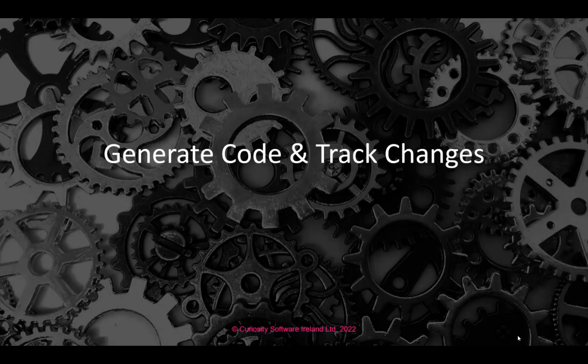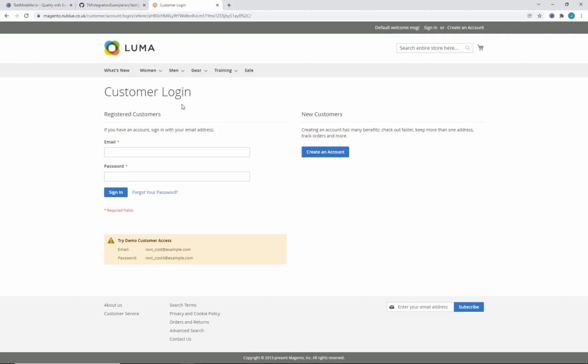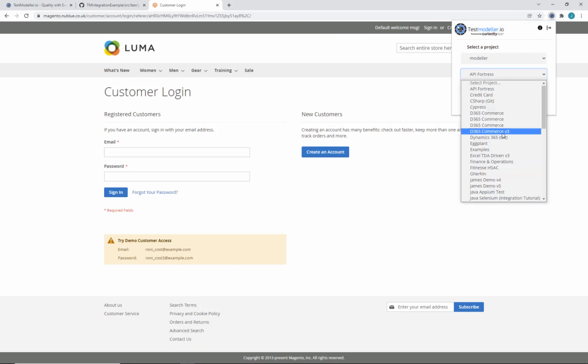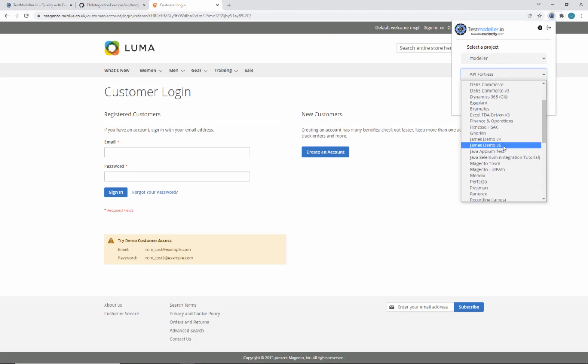Okay, the next thing we're going to do is generate some code, track the changes, and update the code templates in Test Modeler. So the first point of call is we're going to be updating our code templates for our page objects. So we're just going to come into this login page here, and we're going to navigate into our Chrome extension, which we're going to use to generate our page objects.